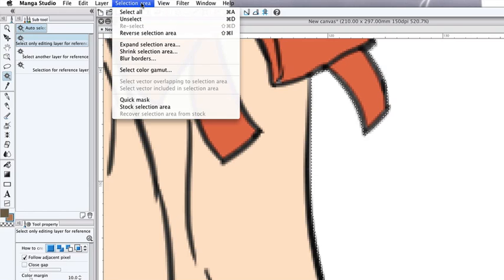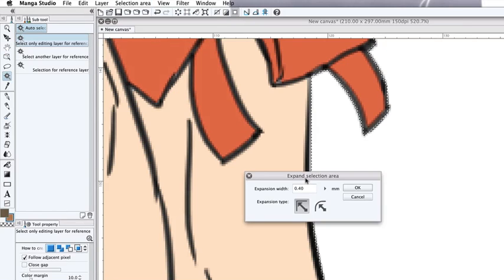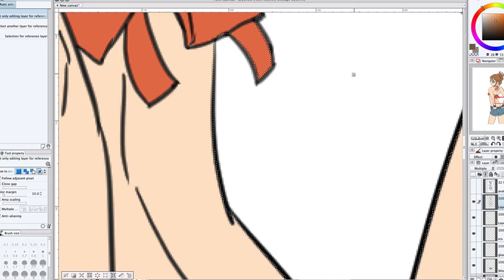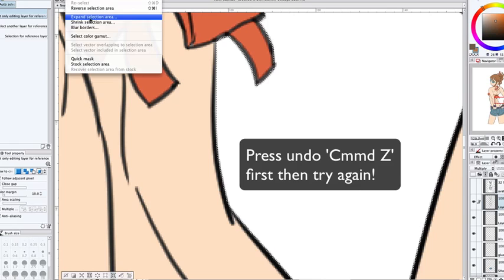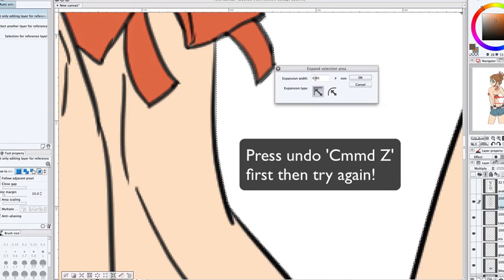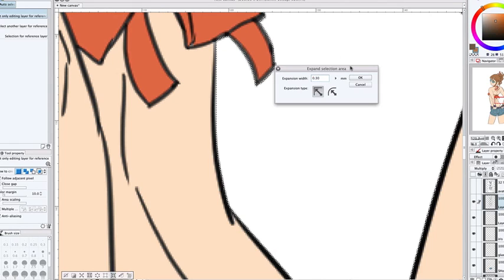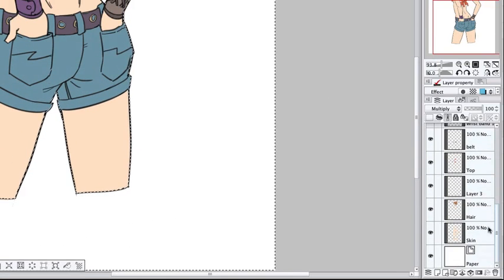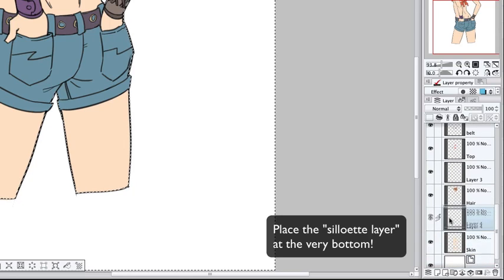To fix that, you want to expand the selection area. So go to expand. Let's try 0.40 and we hit OK. See how it went in a little bit? And we don't want it to go in so much, so let's try it again, selection area, expand the area, try 0.30, like this. And what we're doing here is we're going to fill in an entire layer just with her silhouette. Now you could have done this in the beginning, of course, but beginning or end, it doesn't really matter.